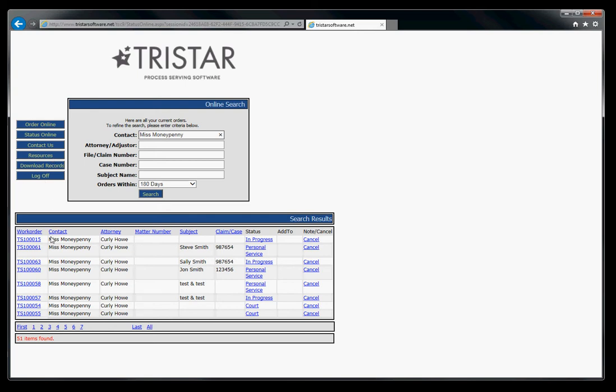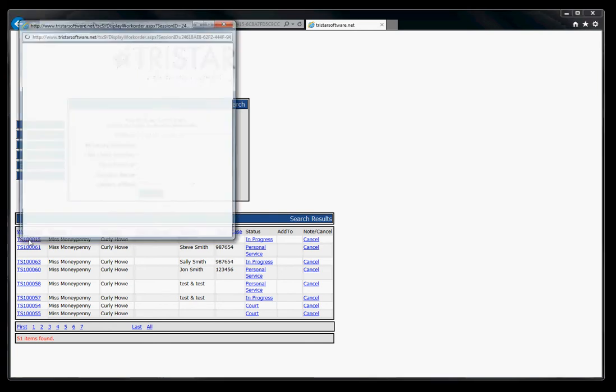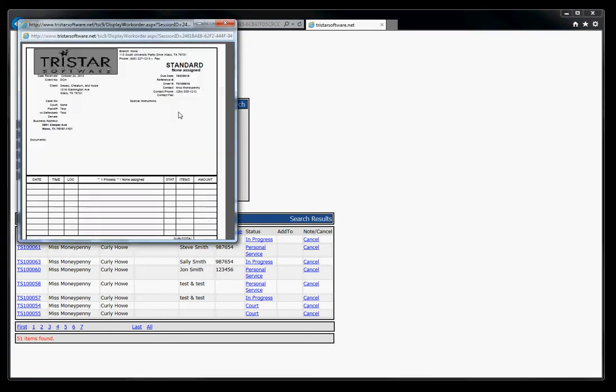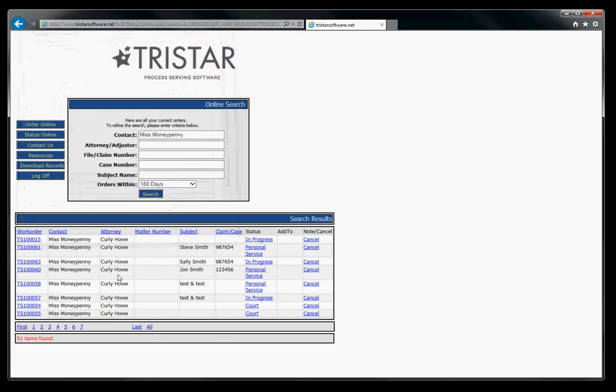So if we go down to the list of orders that they have below, they have a couple different options here. They can click on the work order number here, and they'll get presented with a printable work order. This way, if they've just placed the order online, they can print this out and stack it on top of the papers that are to be served for a driver to come pick up. They can also add those documents to be served to the order online when they're placing it, and then this would be sort of unnecessary, but this is one of their options.